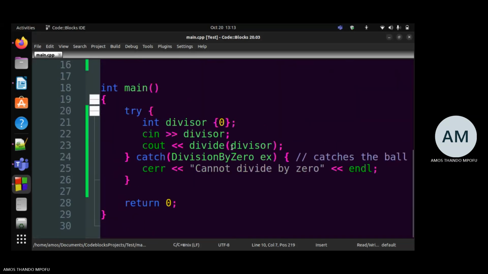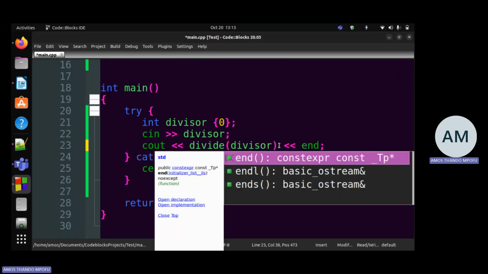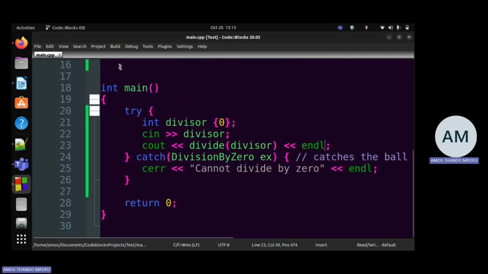So divide, why isn't it outputting? It should be outputting though.